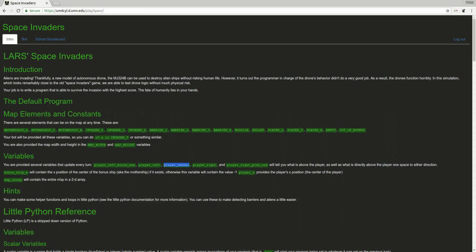There's also a bonus ship that appears, the mothership. So if it appears, bonus ship X will contain its X position. And like in Ski, there's a map array, which is a 2-dimensional array. It's sort of a grid or a graph that you can index into to see what arbitrary things are. So using these sensors is probably the easiest way to figure out what's above you, but you can do other fancy things with the map array that are more powerful. Okay, we'll give you a simple example of that in a second.